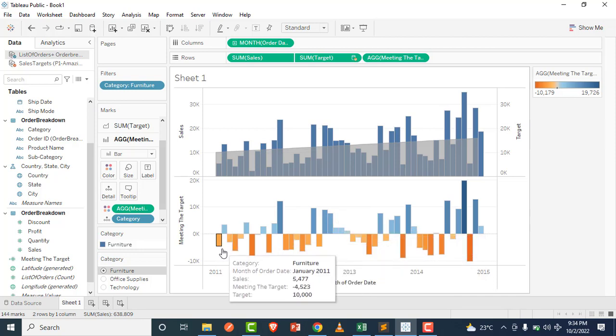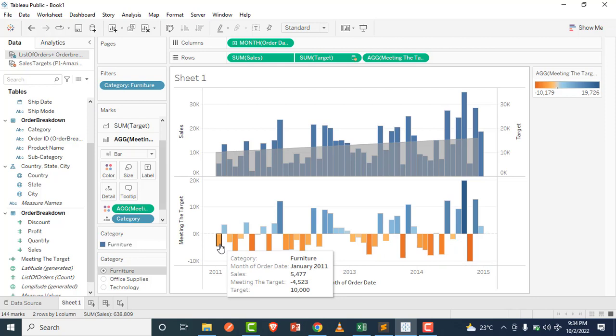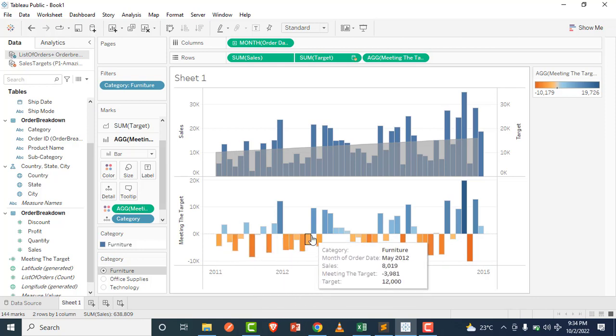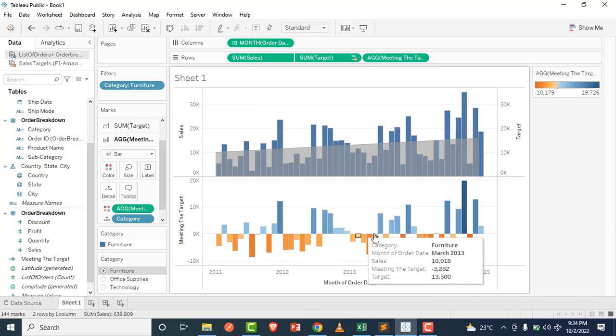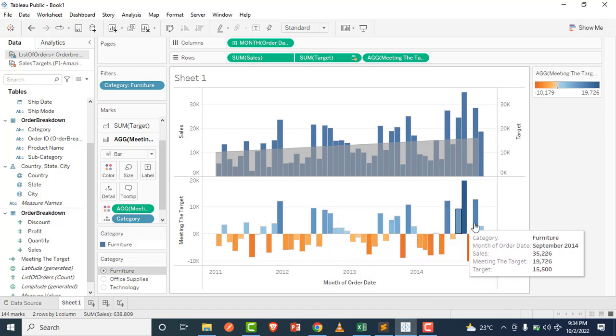If we look at 2011, they were not meeting much requirement, but after 2012, they were growing. You can see they are growing. But let's take a look at office supplies.